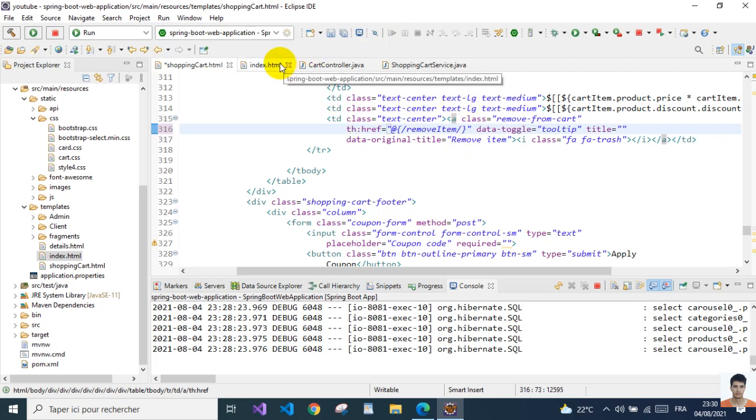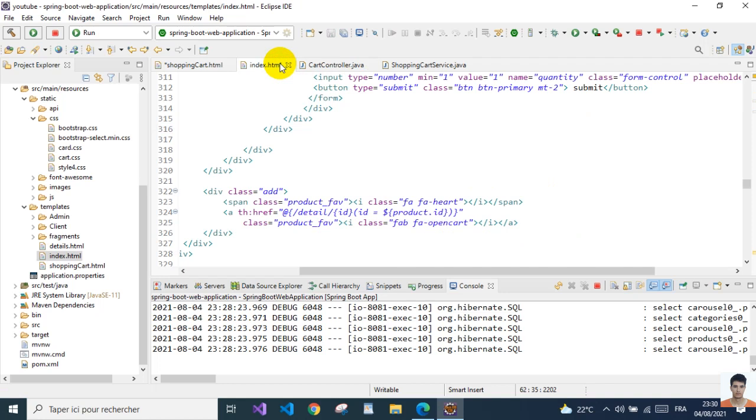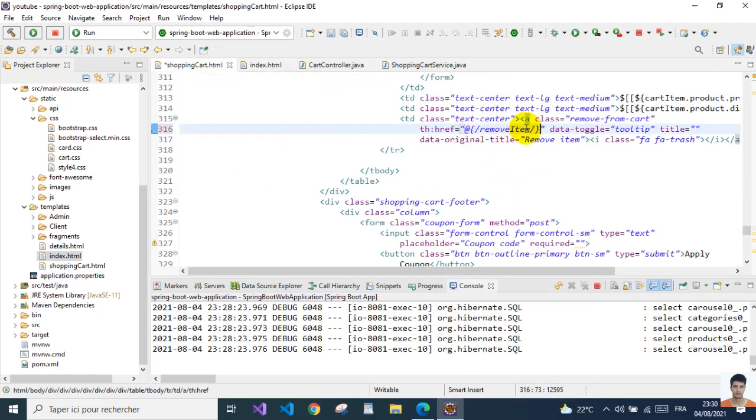We've seen something like this when we pass the variable in the path, just like this. Go back here. This time we're not passing the product ID but the cart item ID. So that's the only difference. And this is gonna be a get method.